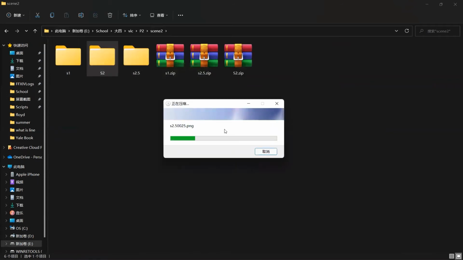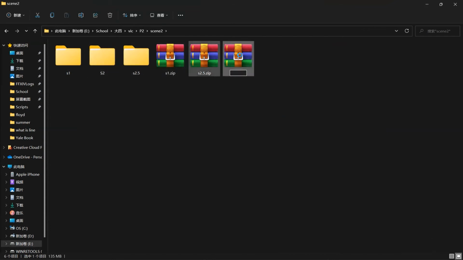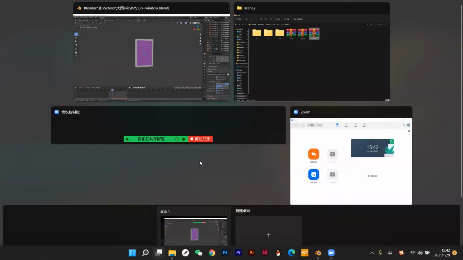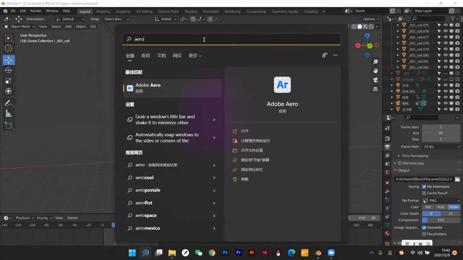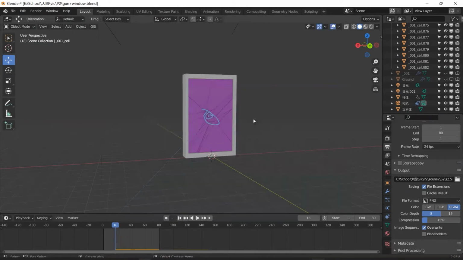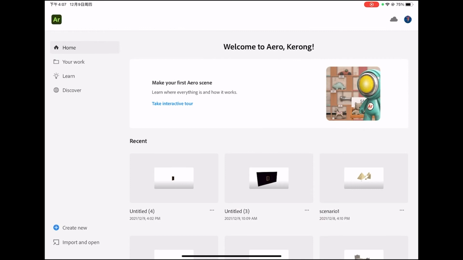The next step we need to do is wrap them into a zip file. We wrap all the images together into a zip and then send it to your iPad. We have Aero on our computer, but that one is in beta version, so it actually doesn't work very well. I strongly suggest you just use the iPad to work on AR. Right now I've already sent the file to my iPad, and let's continue to work.